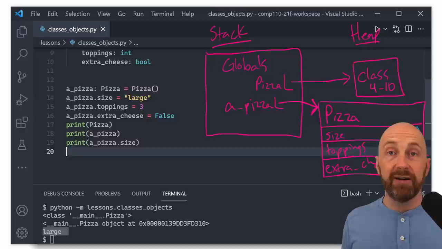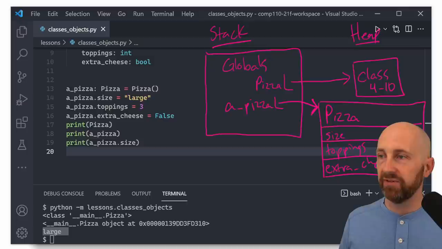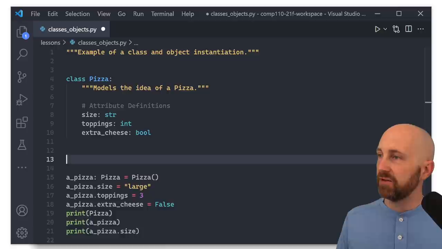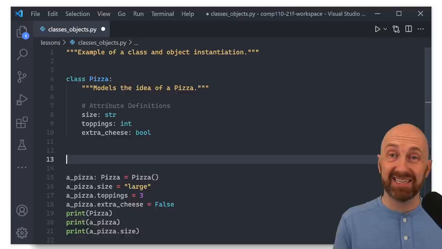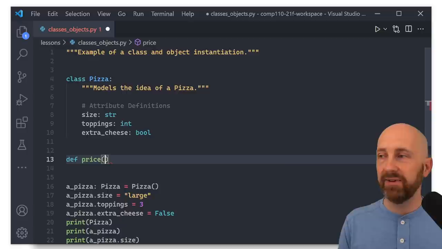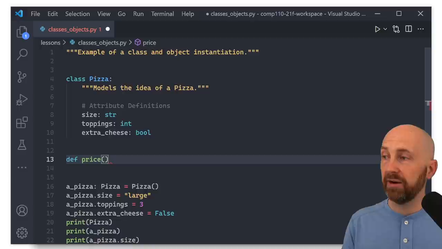Now, what if we wanted to write a function that could compute the size or the price of this pizza with some simple heuristics? How might we write a function that involves a pizza? So let's go ahead and define this first outside of the class Pizza, and then we'll come back and look at how we can define this as a special kind of function inside the idea of a pizza, so that every pizza can calculate its own price. So let's define a function named price. And what do we want to give it as an argument? Or how do we want to name our parameter?